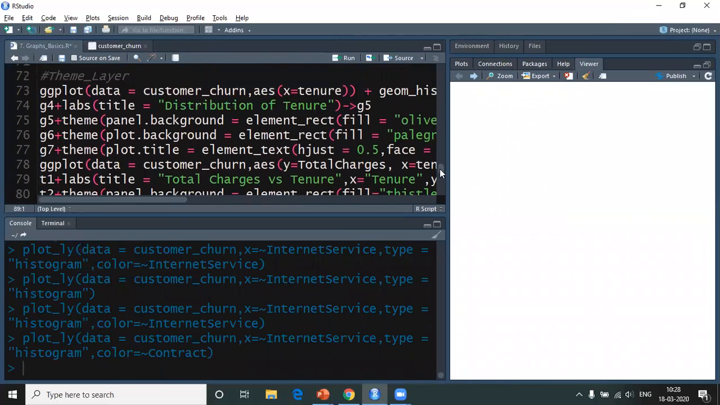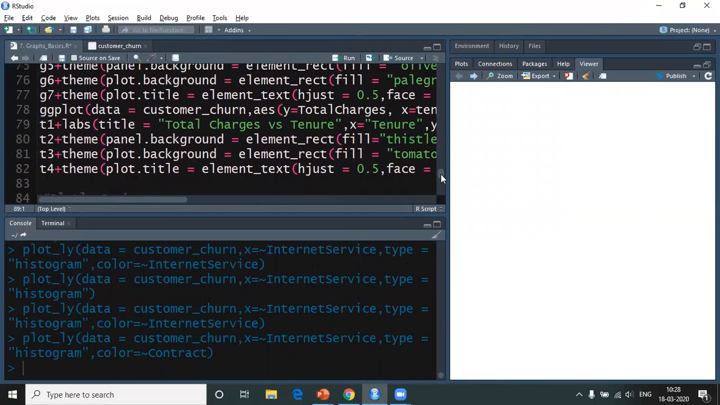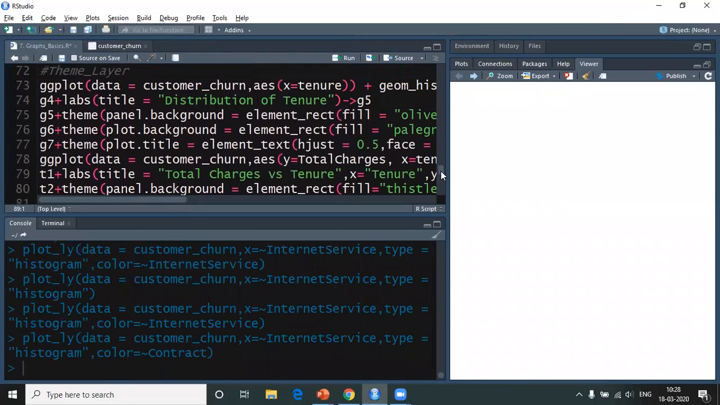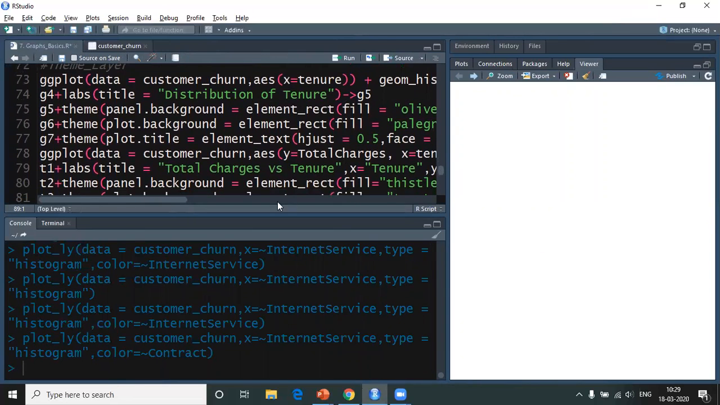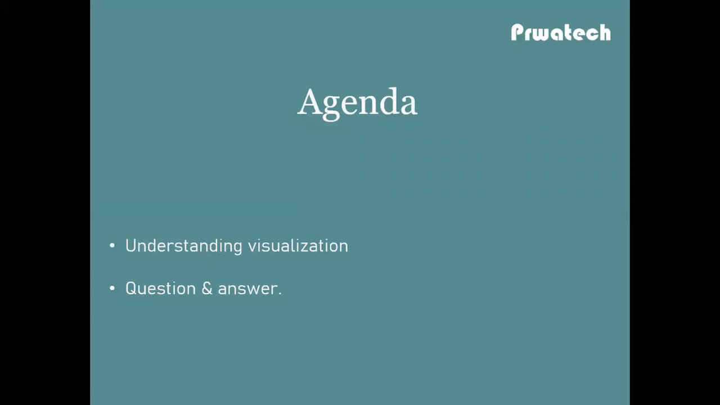So I hope you have understood how to work till the theme layer. In the next session, we would be looking at some more topics, and we would be covering the ones which are left. So the agenda is covered.